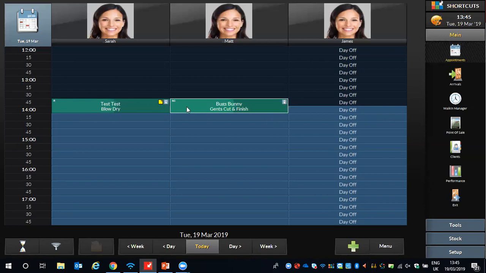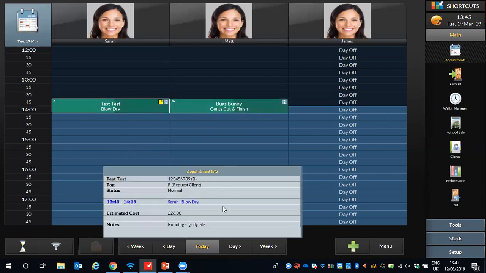Okay. For those of you that are using touch tip technology, which is something we can set up in configuration if you don't already have it, it basically means when you click onto the appointment, it will open up down the bottom some simple information we have about the client. So we can see here their phone number, it's a request client, the stylist name, what it is in for, the estimated cost, and again down the bottom here we have this note. We are running slightly late.